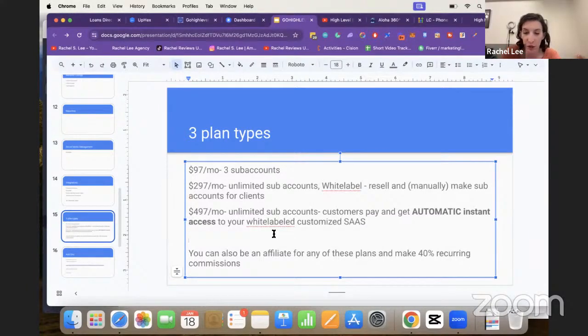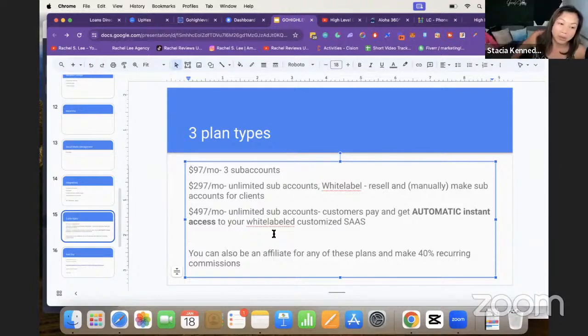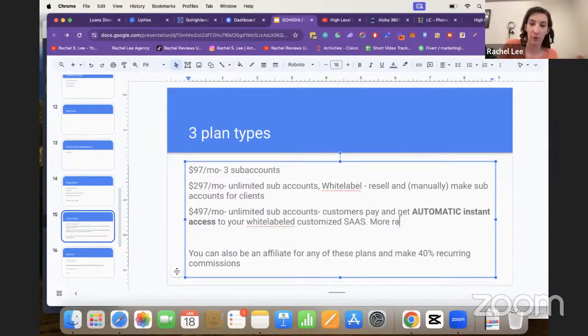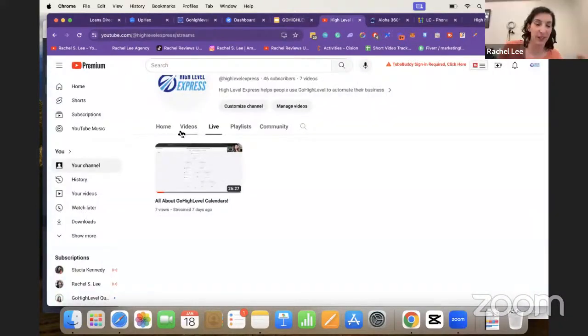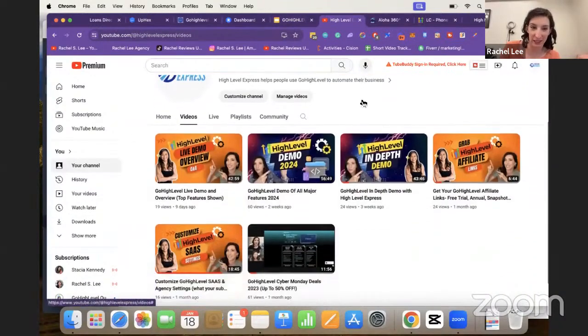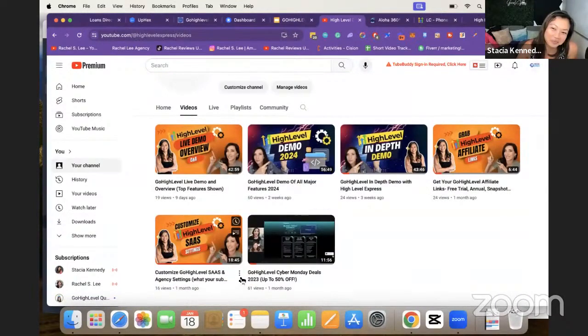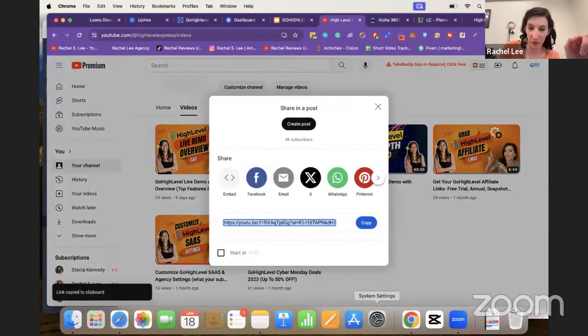And can't you also charge them extra per user and hide certain features for them, where that's on the 297? Well, no, you could still hide features for users. You just can't rebill them. You can do a lot more rebilling with the 497, with the more automatic rebill customizations, which we also have a video on, by the way. It's a really good one, on customizing high-level SaaS settings. So I'll just drop that link also.